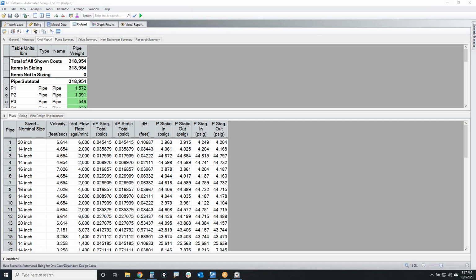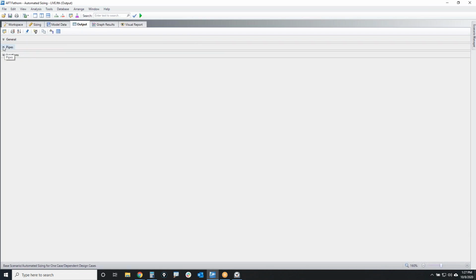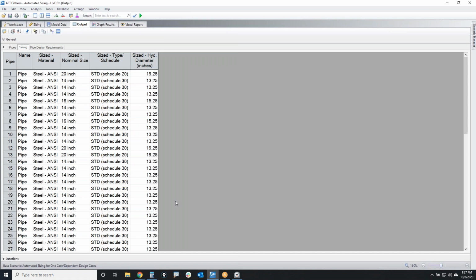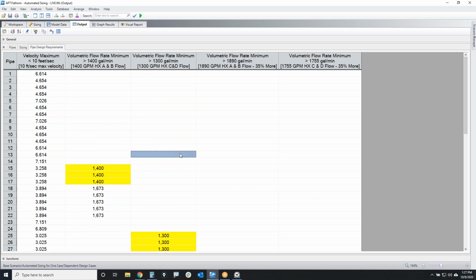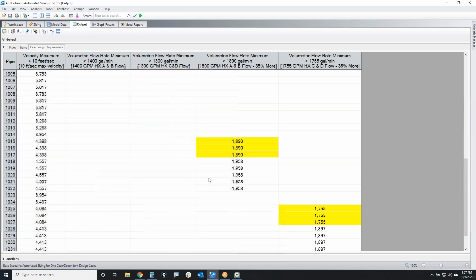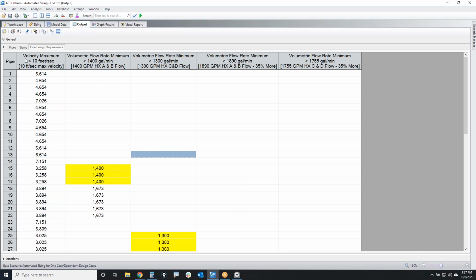Well, what does the breakdown look like for that? If I collapse that and look at my sizing, here we can see that our pipe sizes are ranging from about 14 inches in diameter to 20 inches in diameter, and we have a few 16-inch diameter pipes here and there throughout the system. And if we look at our design requirements, we can see all of our design requirements are met, so that looks good.